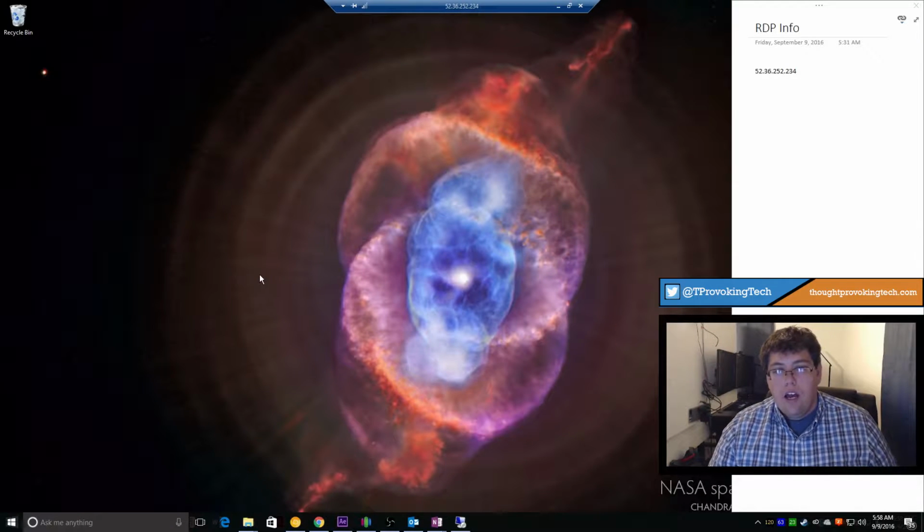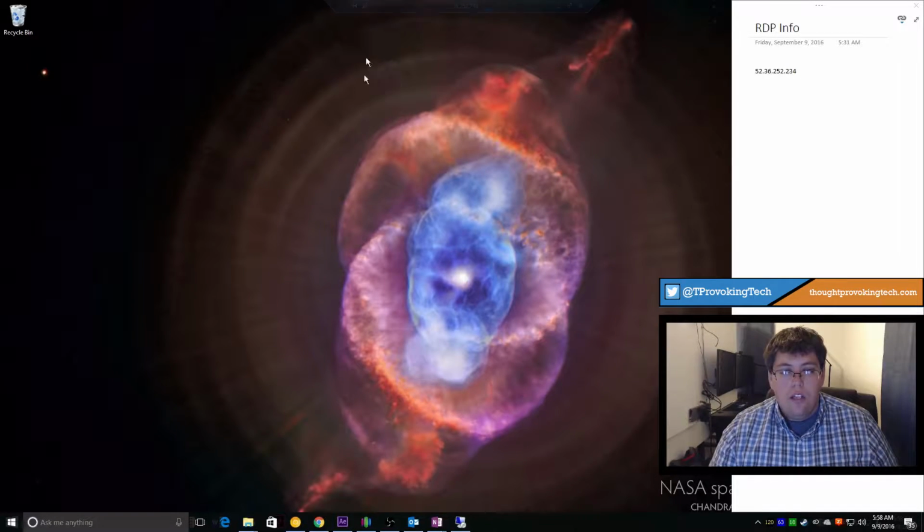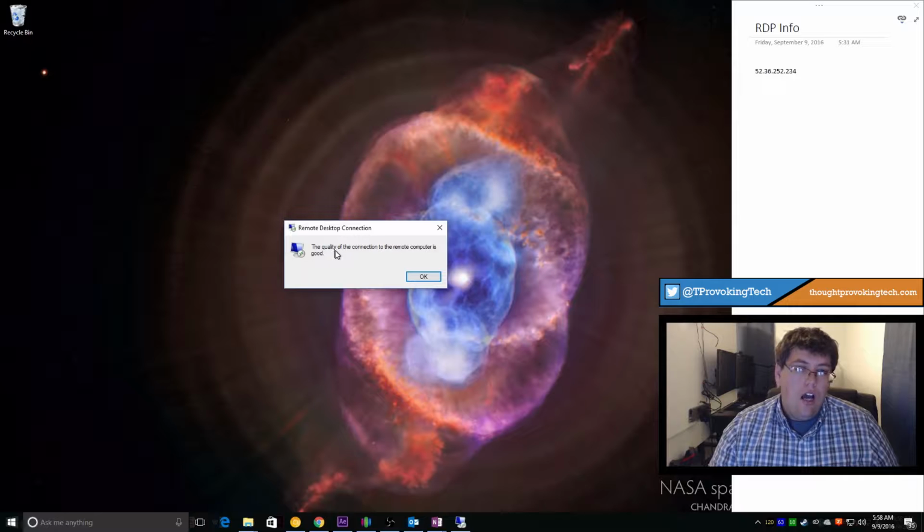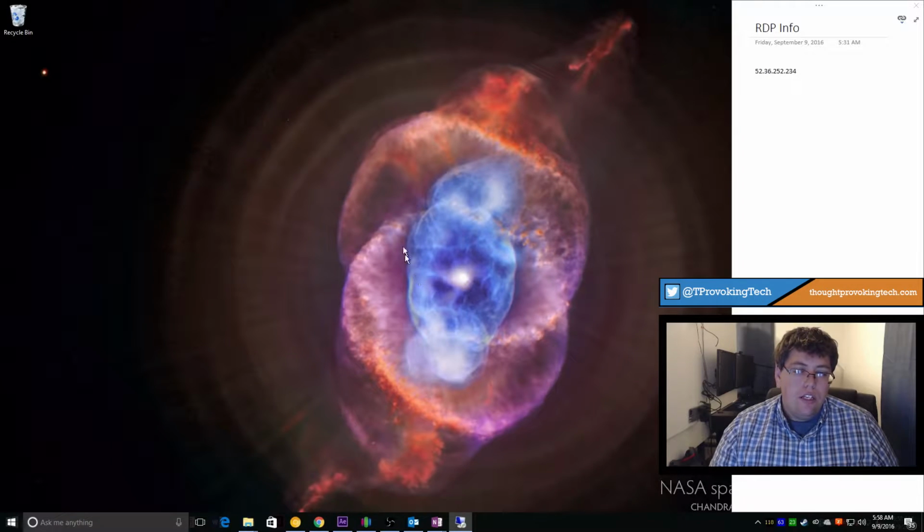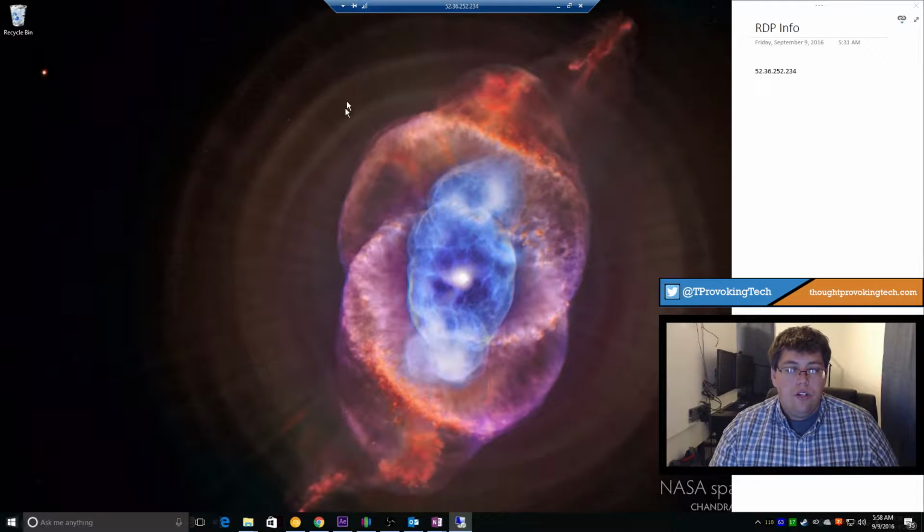So there you have it. Now I am connected to a remote desktop. This is over our WAN, and my internet here isn't awesome by any means. So I have 2 bars. It says it's good, but ideally, if you're going to be using this all the time, you'll want at least 3, but the latency, even with a 2-bar connection, is still pretty good.